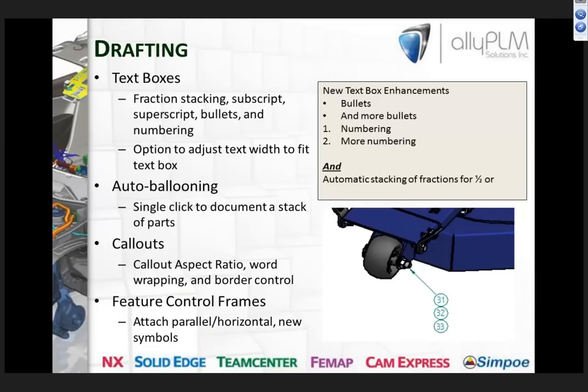And then with text boxes, you can also stack fractions. You can also add bullets in the text box. With the text box, you could create the text in word processors such as Microsoft Word, and then copy that and paste it into the text box if you want. And then with the feature control frame, you can also attach it to other dimensions, parallel or horizontal, and I'll show you that as well.